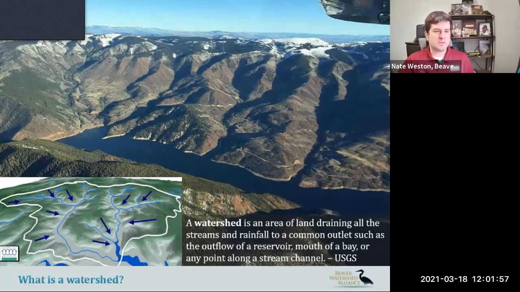A lot of people often wonder what is a watershed, and there are many definitions, but one of the most common ones, and I think most descriptive and most apt, is down here at the bottom. A watershed is an area of land draining all the streams and rainfall to a common outlet, such as the outflow of a reservoir, mouth of a bay, or any point along a stream channel. Some people liken that to a bathtub, where all the water flows into the bathtub and drains out the drain, or a gravy boat, or sometimes a tiered fountain.